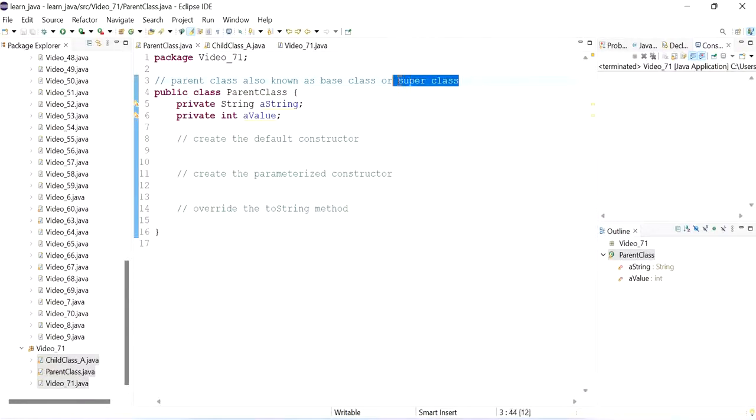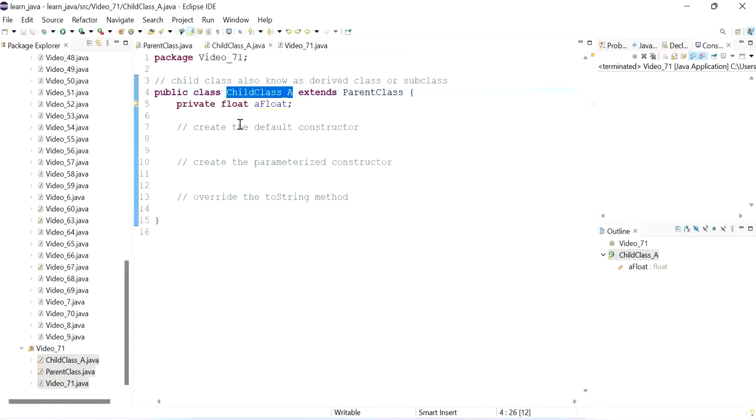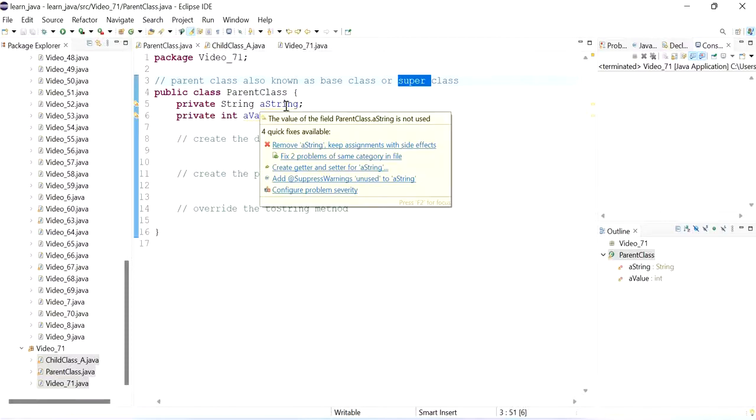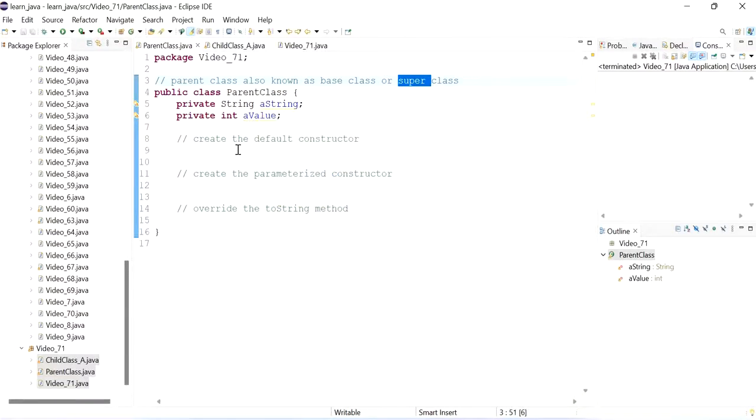Now I've just put comments here that you might hear the word parent, sometimes known as the base class, sometimes known as the superclass, pretty much mean the same thing. And for the child class, it's pretty much the same as well. So we've got the child class, also known as derived or subclass. You could hear them in different ways, but they pretty much mean the same thing. Okay, so let's go ahead and create the default constructor.